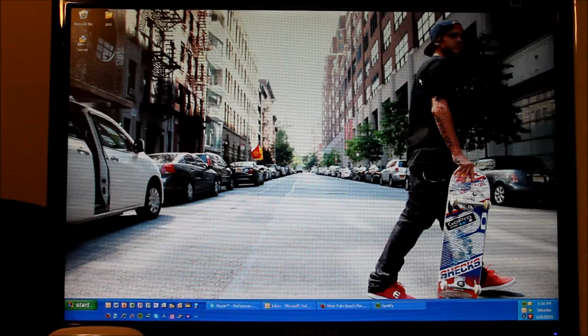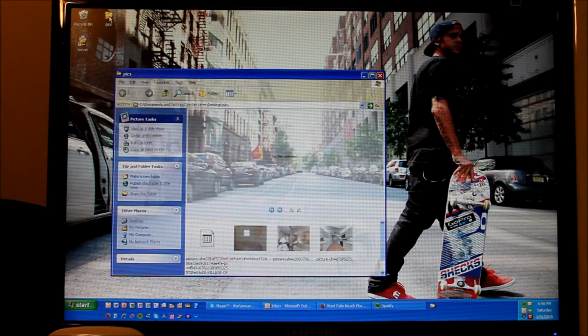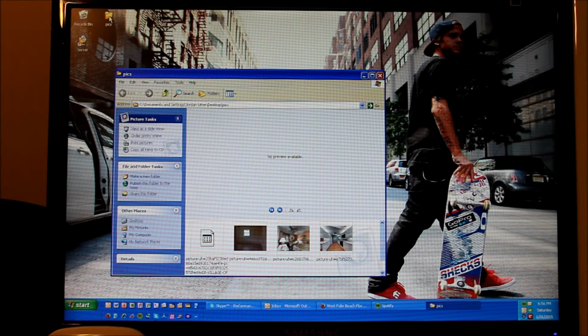Okay, the first thing I'm going to have you do is create a folder with the pictures that you want to make into a slideshow. So here on the desktop, I've placed the pictures folder called Pics, and I just put a couple of pictures in here that I downloaded off of the internet. And these are the pictures that I'm going to make the slideshow out of.